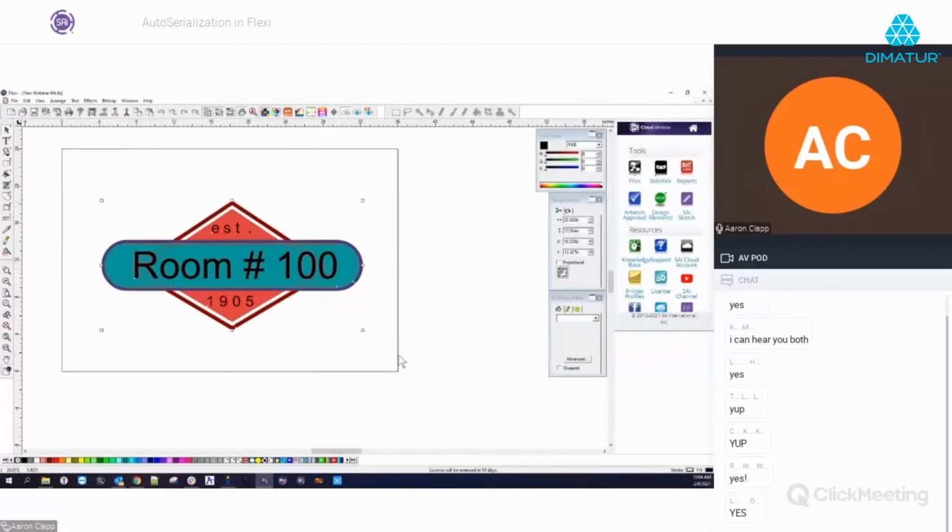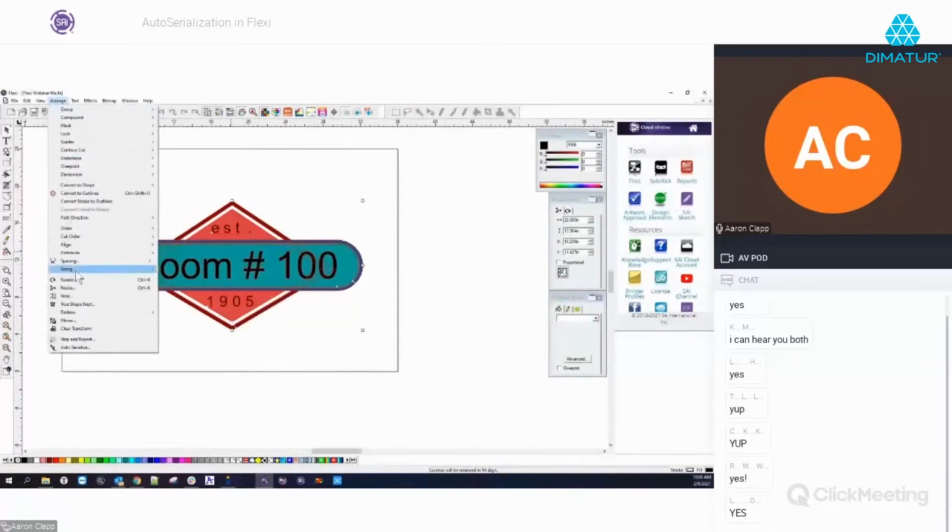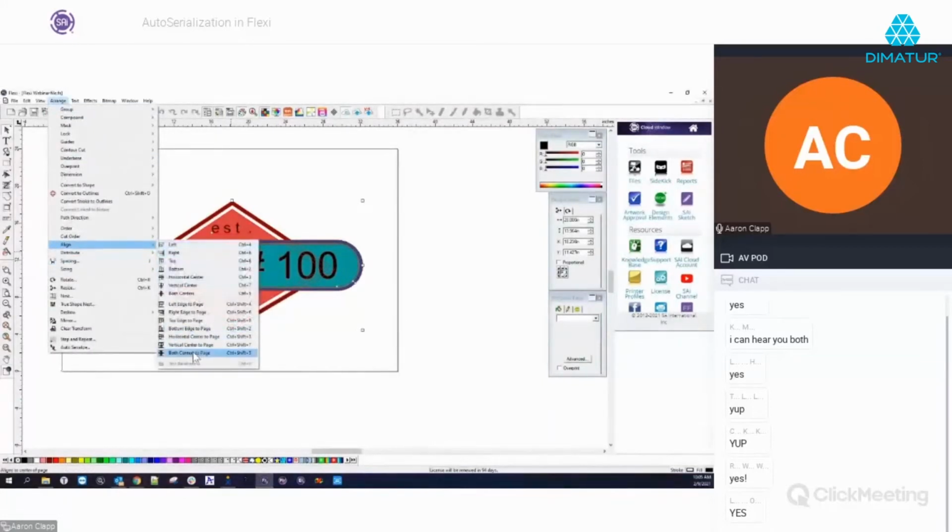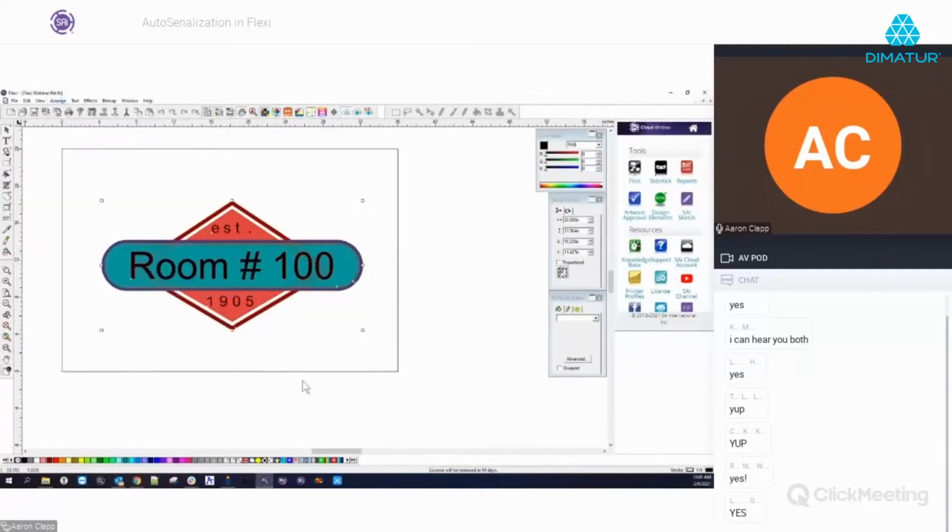I'll do it this way. I can right-click and align, or I can also get it expanded by going Arrange, Align, and then we've got a bunch more in case you want to do it to the page and whatnot. I'm going to say let's do both centers, and that puts it right in the middle for me.